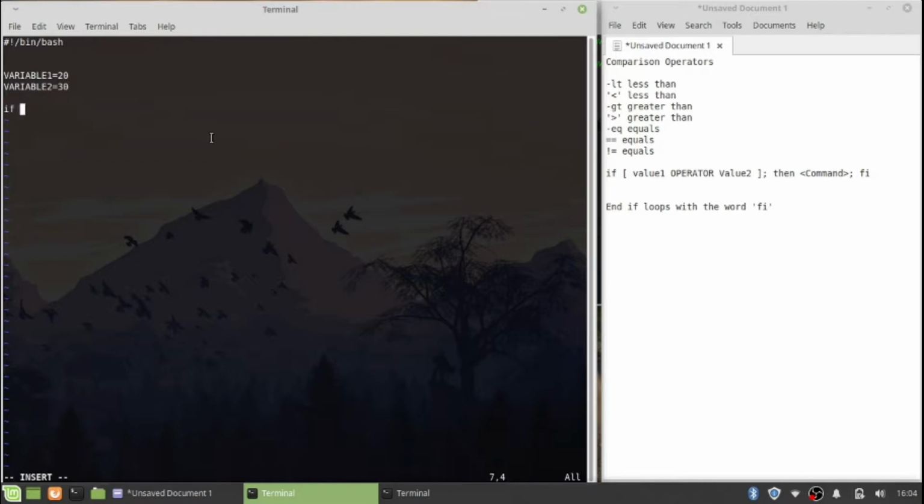So let's do if [ variable 1, which is going to be 20, not equals, so I'm using a different comparison operator here, variable 2, which is 30 ], then, and this is just a good formatting thing to do, echo hooray, fi, as we close the if loop.